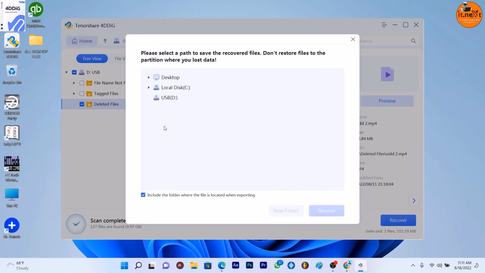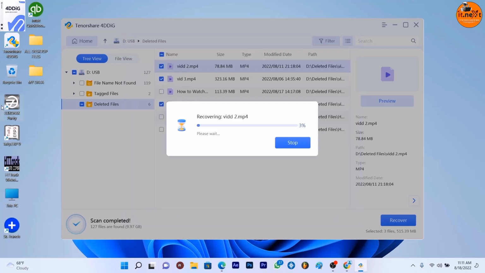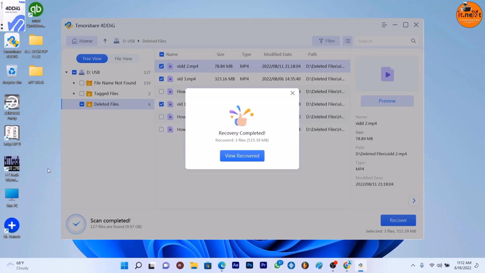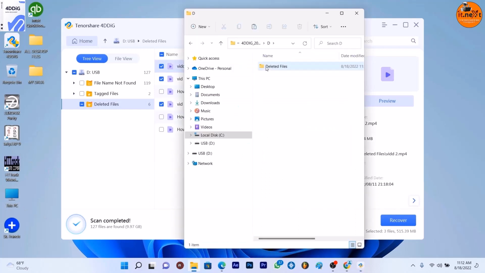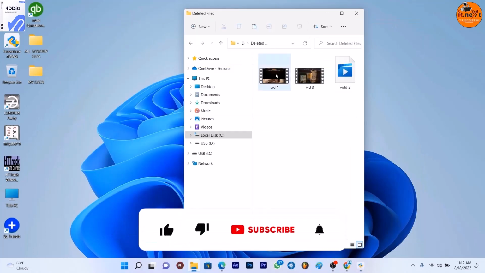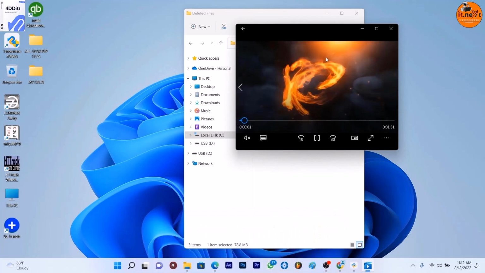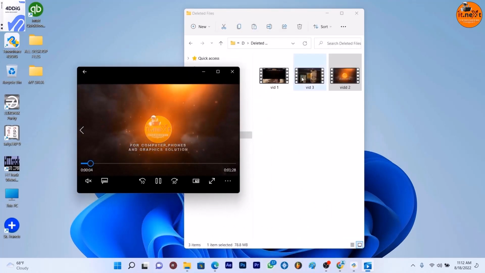Now select the location to recover your files. Here let me select desktop and I create a new folder. After that, let me click on Recover. You can see it's recovering my files. Done. Click on View Recovered. Here are my recovered deleted files. They are working well. Amazing! It's the best data recovery I have ever seen.